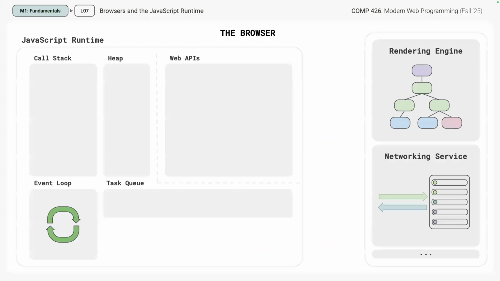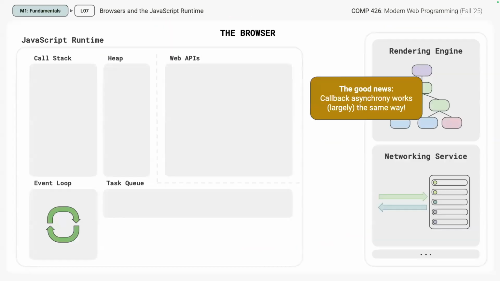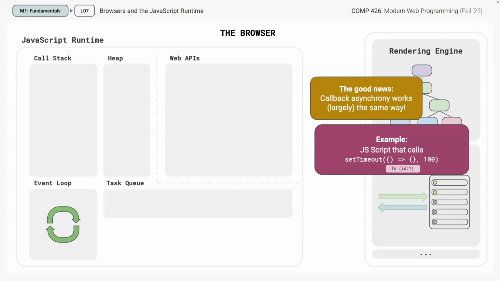All right. So let's explore how callback-based asynchrony works. The good news is that callback-based asynchrony with web APIs like setTimeout largely functions the same way, in the same process that we saw with event handlers. So for example, let's say I have a JavaScript file with one line: setTimeout, and we want to run that function after 100 milliseconds.